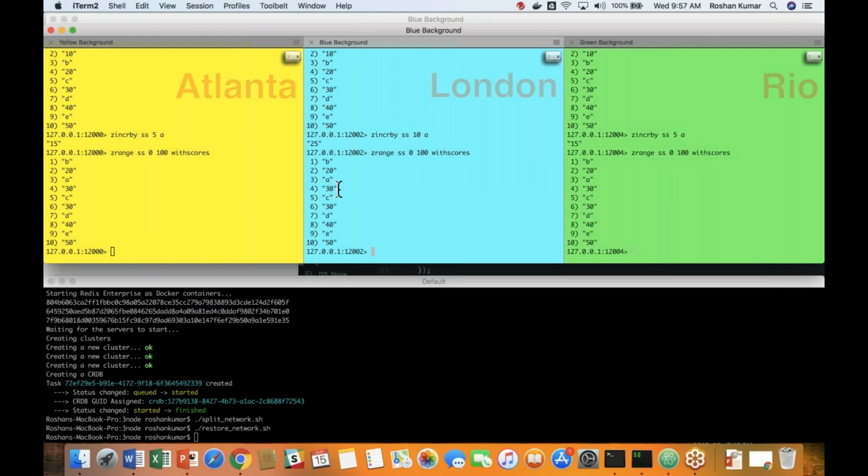Can I persist data with active-active? Yes, you could persist data with active-active, and we encourage you to use the snapshot technique and not the append-only file technique. There's nothing wrong with append-only file. It's just that you'll write a lot, and that may slow down your system. So a recommended way to persist data is through snapshotting.